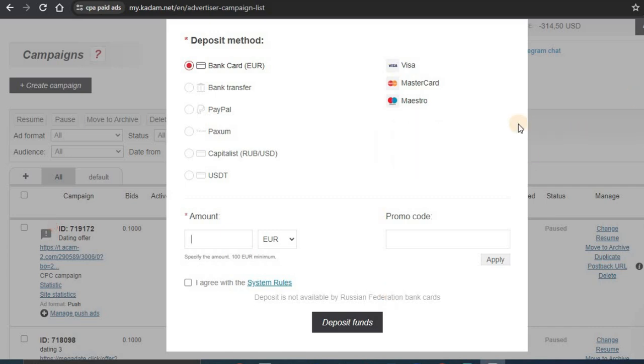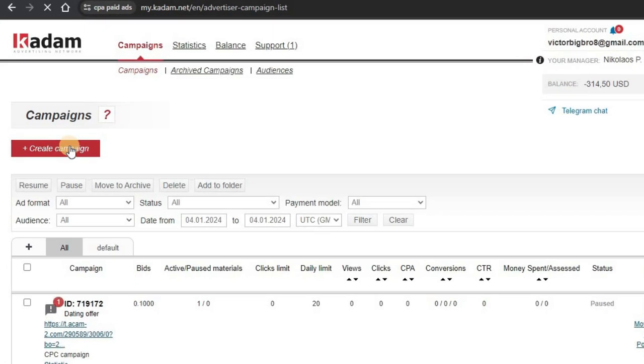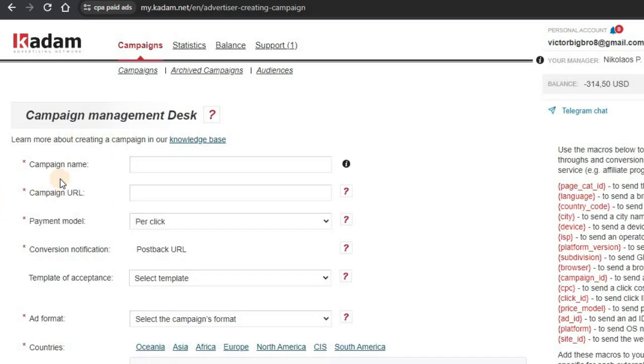Okay, so once you have your funds, you want to actually start advertising. So it's very simple to advertise. All you have to do is to click on create campaign. Okay, so once you click on that, it's going to actually redirect you straight to where you can start creating your campaigns. So first off, you want to very easily name your campaign. So for the sake of this video, I'm going to name this dating campaign 5. Okay, because I have multiple other campaigns.